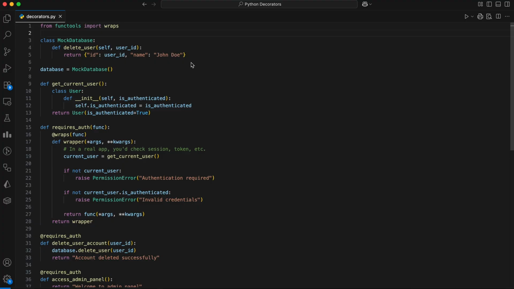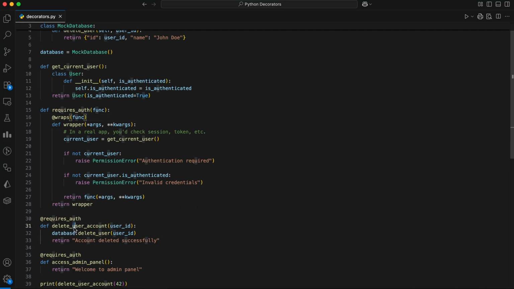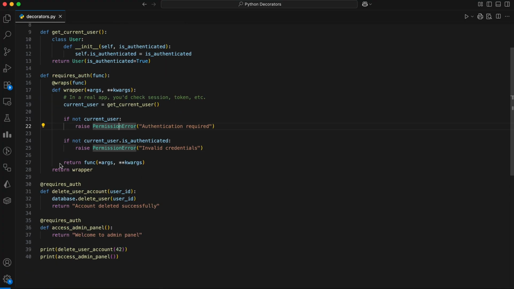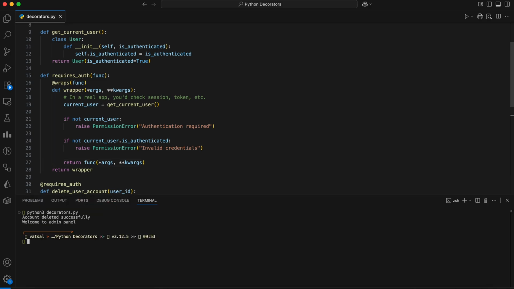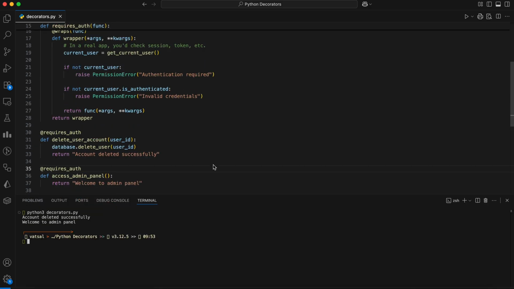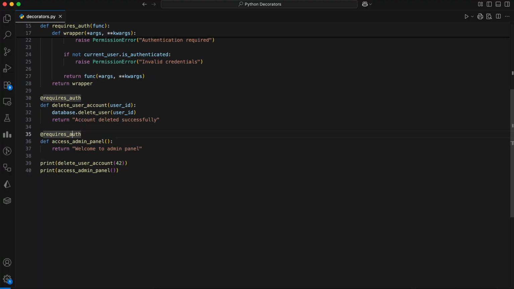Here's where it gets exciting. Let's build an authentication decorator for a web application. The requires_auth decorator's wrapper function acts as a gatekeeper. Before the original function is even called, our wrapper checks if a user is logged in and properly authenticated. It calls a hypothetical getCurrentUser function to see who's trying to access the resource. If there's no user or the credentials aren't valid, the wrapper stops the process right there by raising a PermissionError. This prevents unauthorized access. If the user passes both checks, and only then, the original function is executed. Imagine implementing the security check manually in every function. With decorators, it's one line per function.